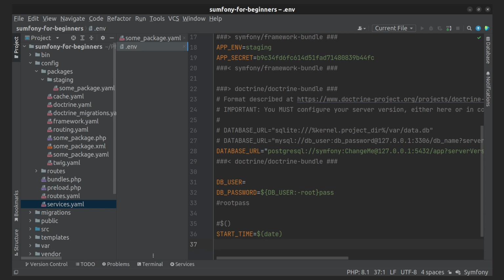You can use .env.local file to override an environment value on your local machine. This local file shouldn't be committed to your repository. By default, the .gitignore file that comes with Symfony prevents local files from being committed. Let's figure out what the different types of .env files are for.